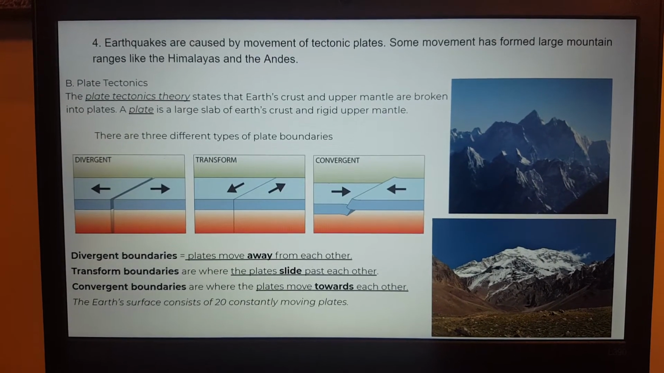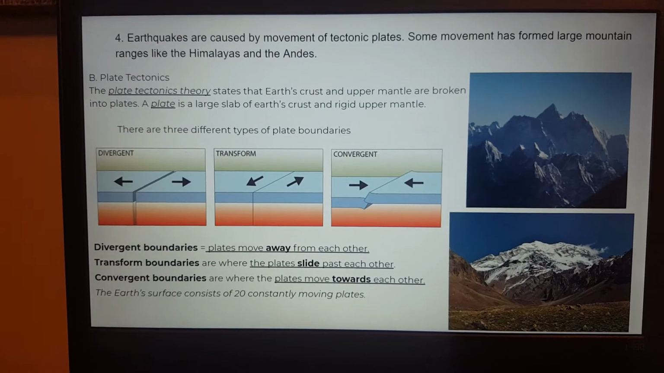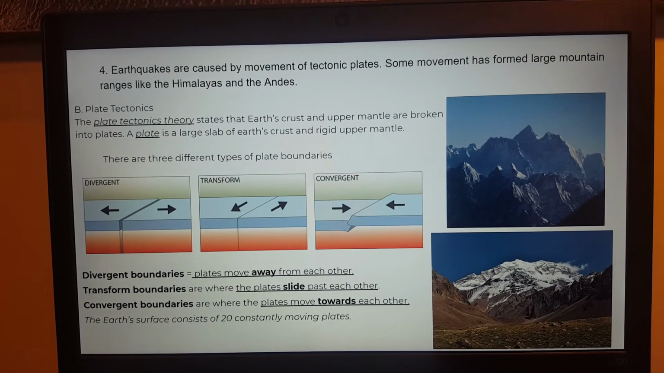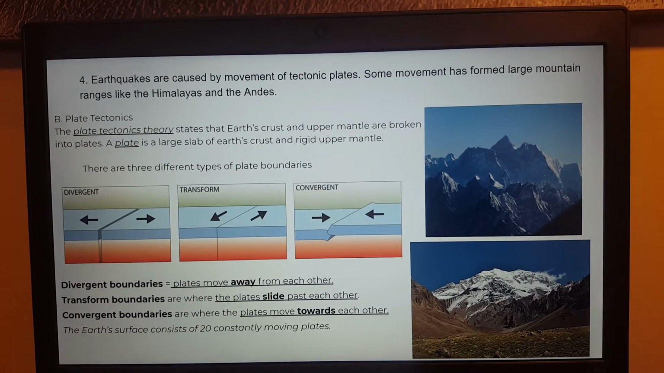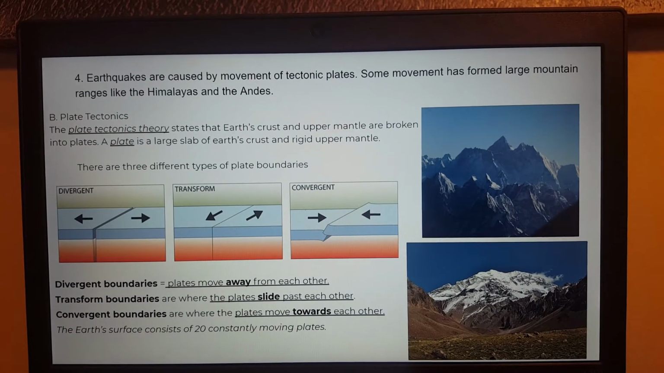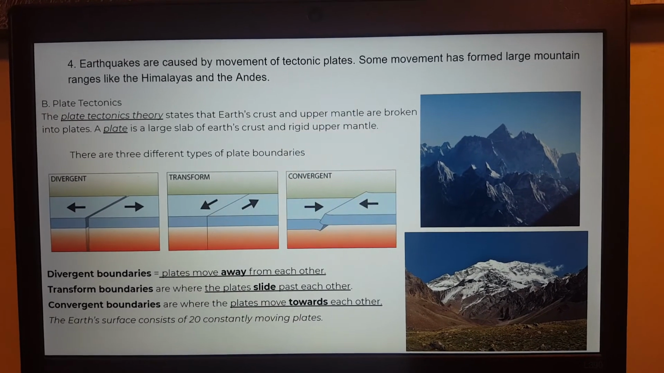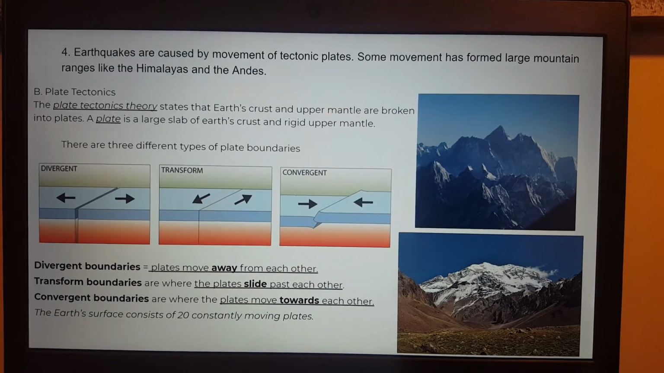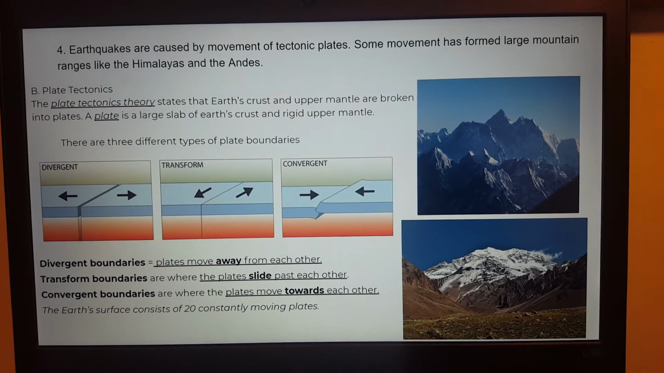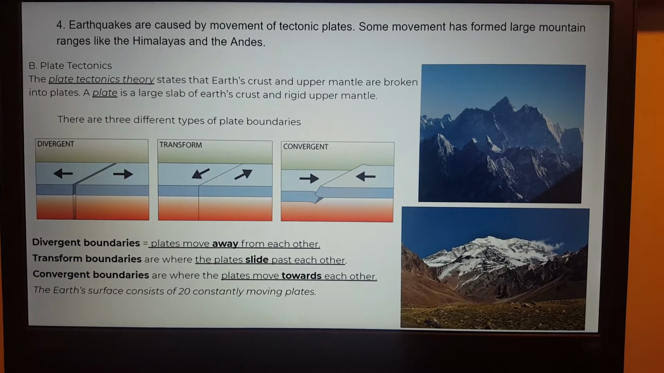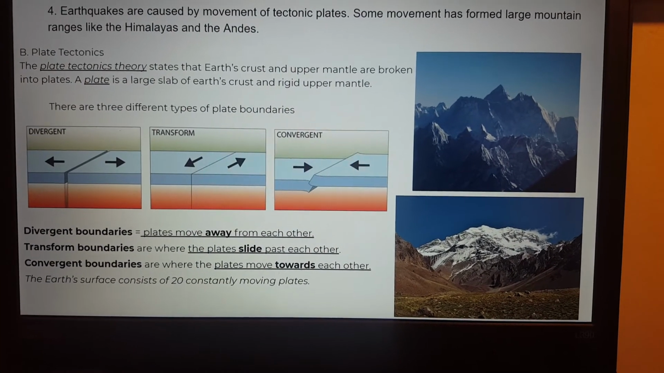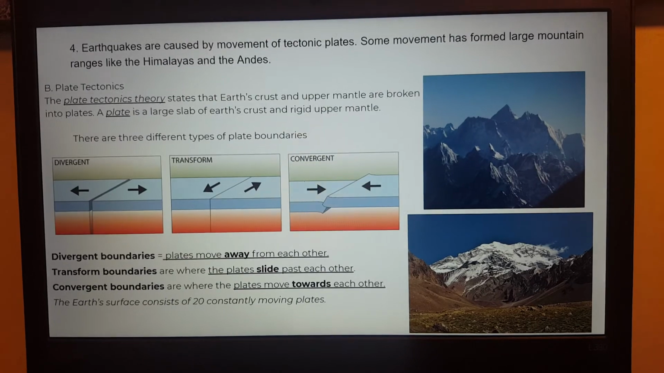Divergent boundaries are where plates move away from each other. Transform boundaries are where the plates slide past each other. Convergent boundaries are where the plates move towards each other. The Earth's surface consists of 20 constantly moving plates.